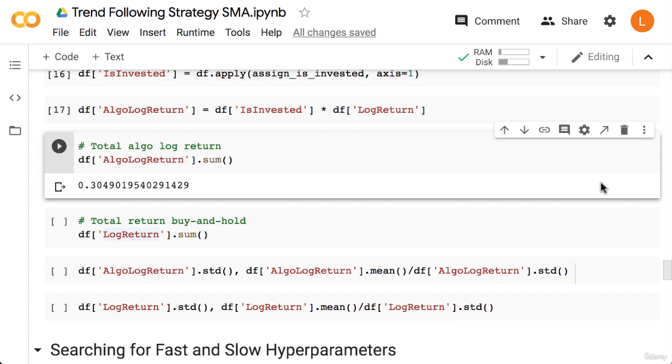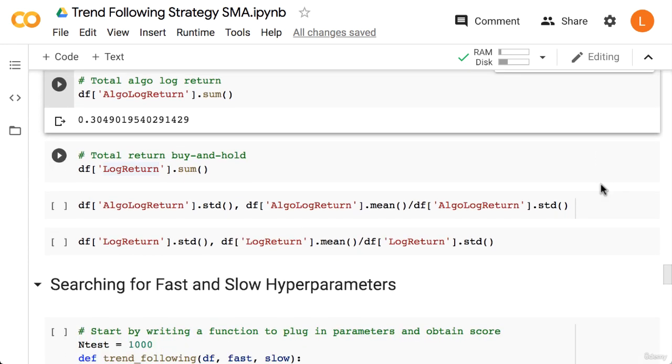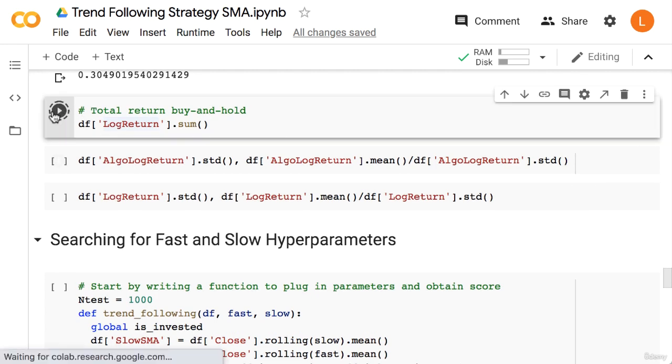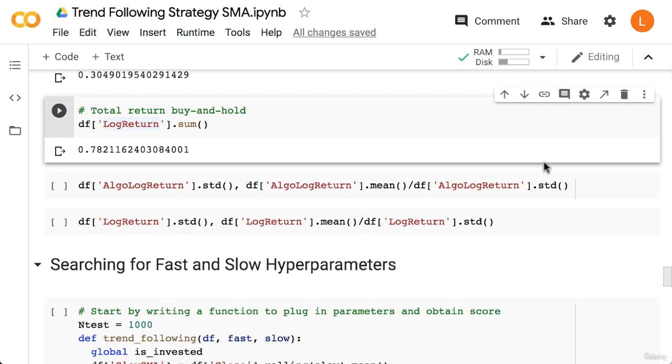We get about 30%, which seems good. But let's check the buy and hold return. This just means that we invested on day 1 and never sold. Therefore, the cumulative log return is just the sum of the log return column. When we do this, we see that the result is 78%. Therefore, the trend following strategy performs worse than simply buying and holding.